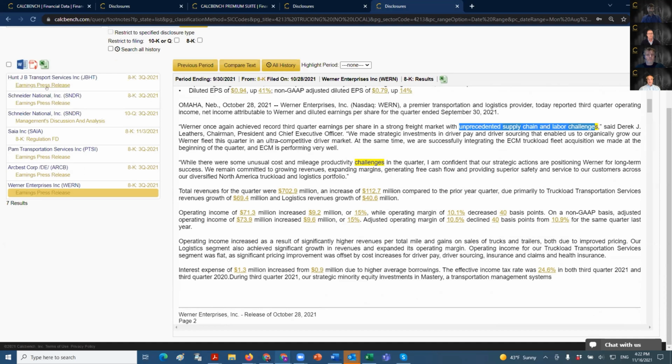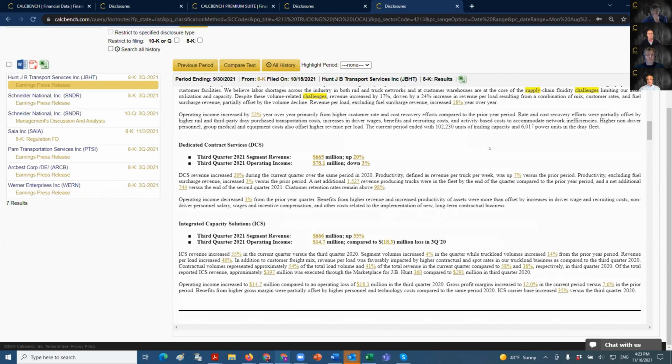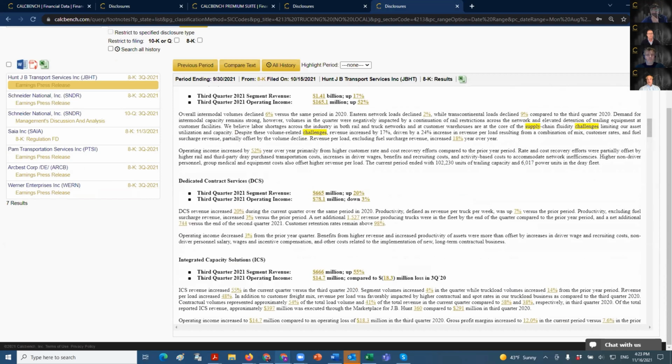Yet another example, JB Hunt. JB Hunt is talking about supply chain fluidity challenges. Now, JB Hunt is interesting because we see the words here, and I will conclude now and transfer it to Alex, and Alex is going to look at JB Hunt a little more closely, and we'll get maybe a different picture than the one we discussed until now.